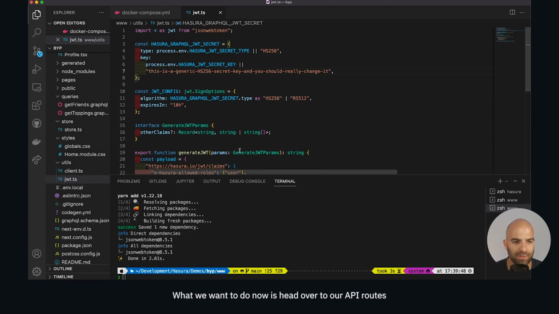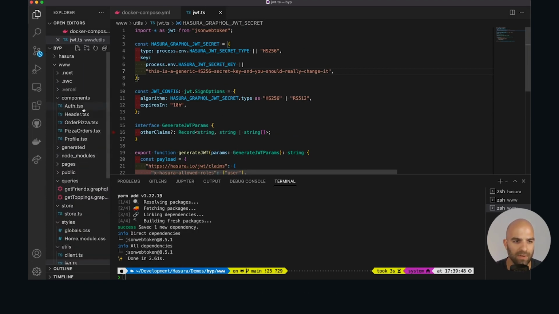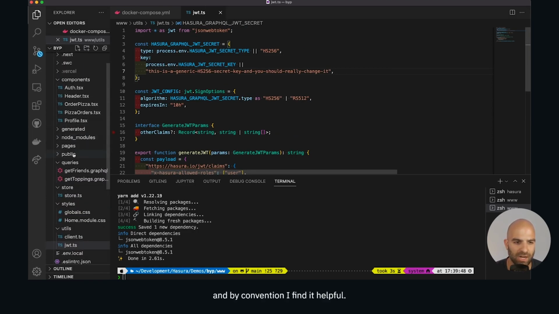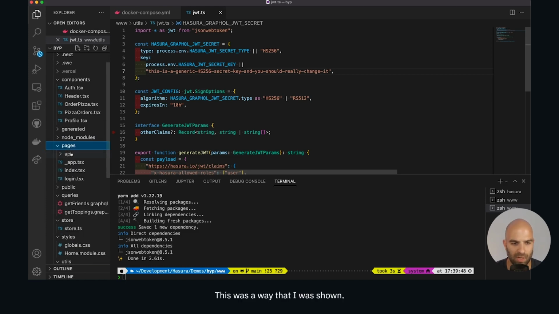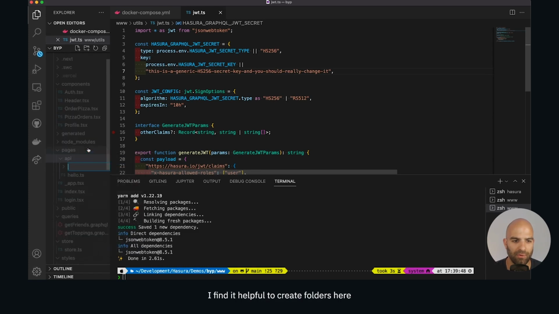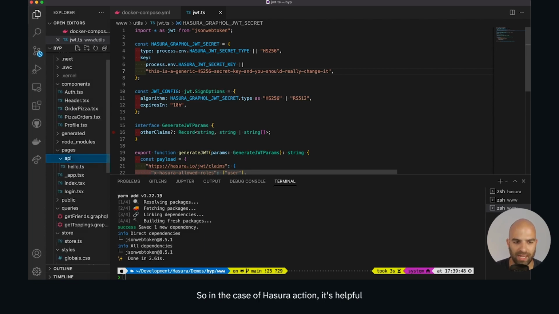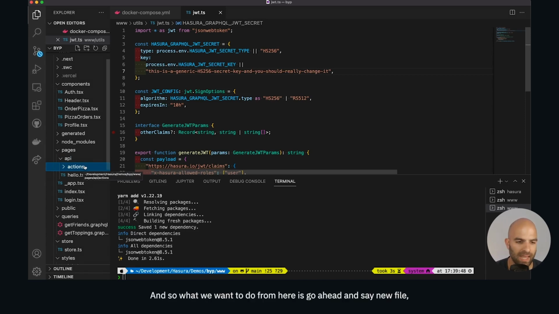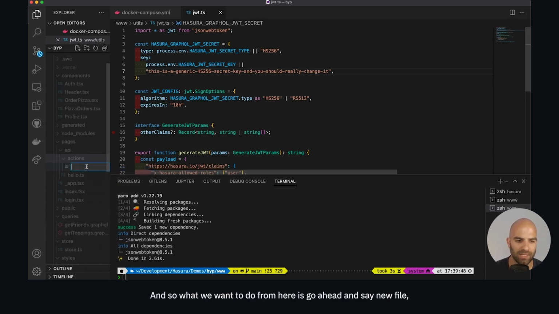What we're going to do now is head over to our API routes. And by convention, this was a way that I was shown, I find it helpful to create folders here for the thing that they're doing for us. So in the case of a Hasura action, it's helpful to nest that inside of a subdirectory called actions. And so what we want to do from here is say new file. We're going to do a signup.ts first.